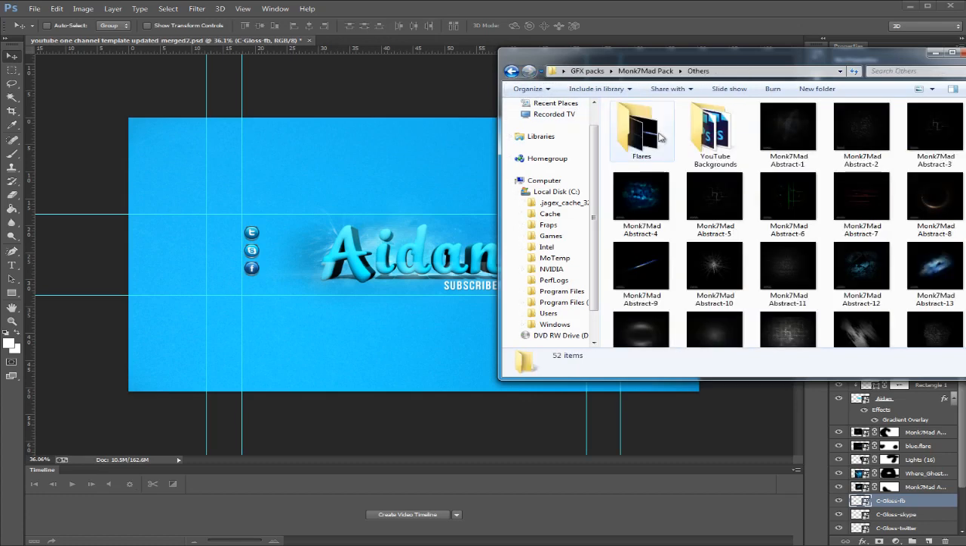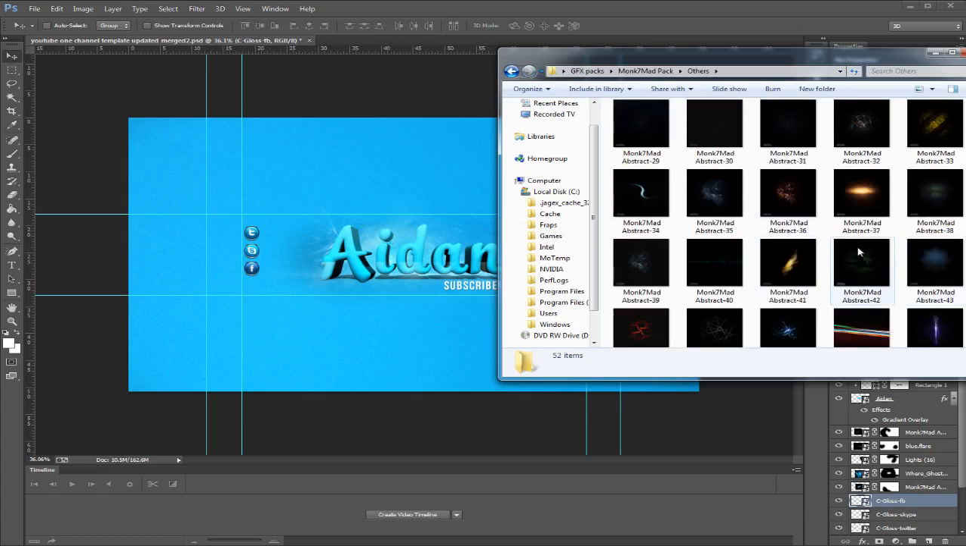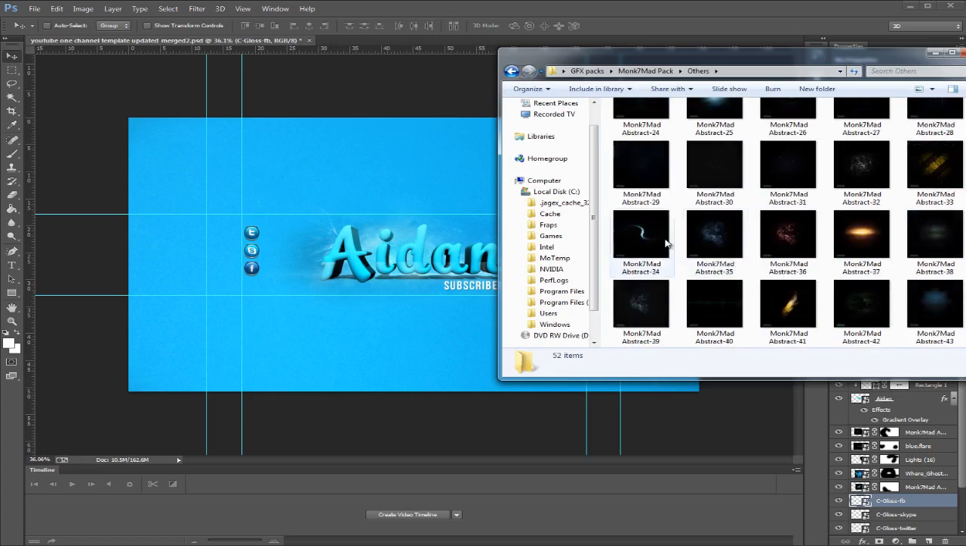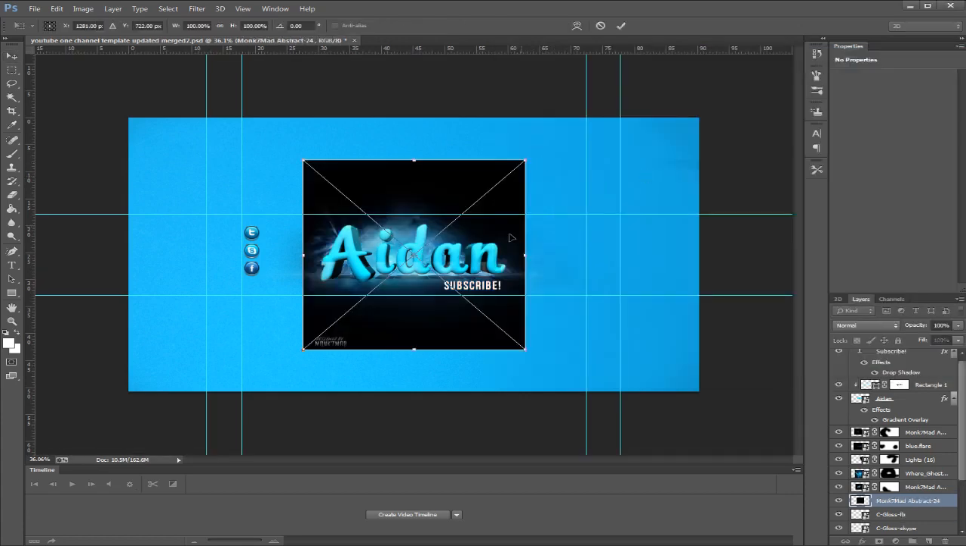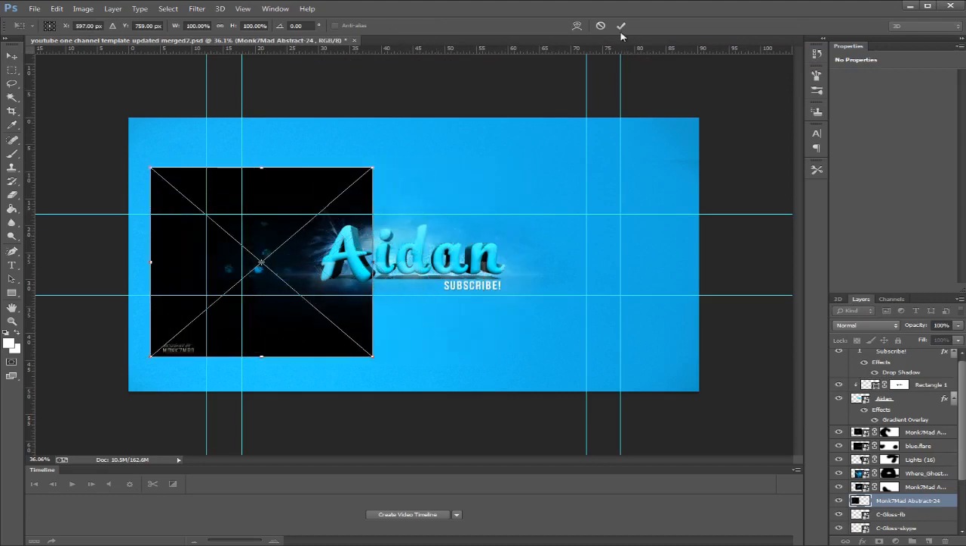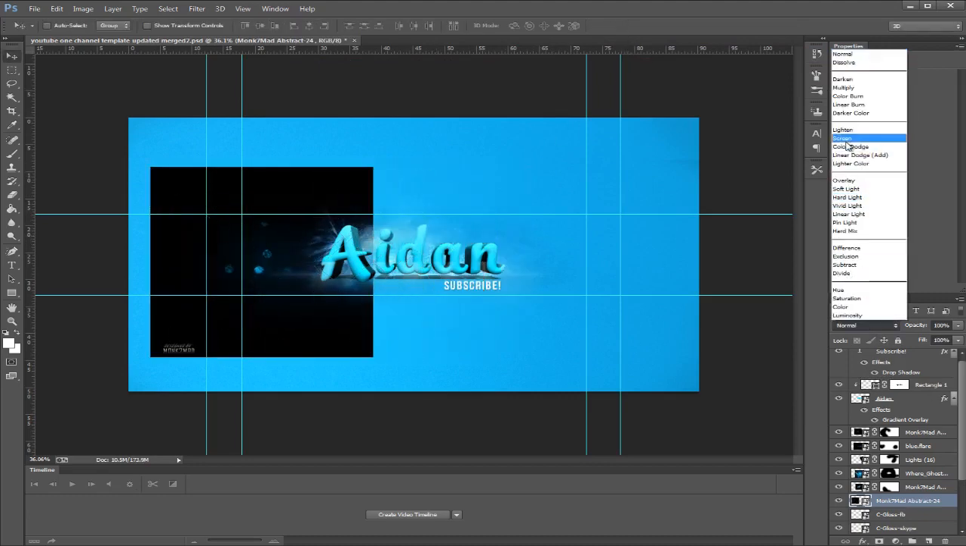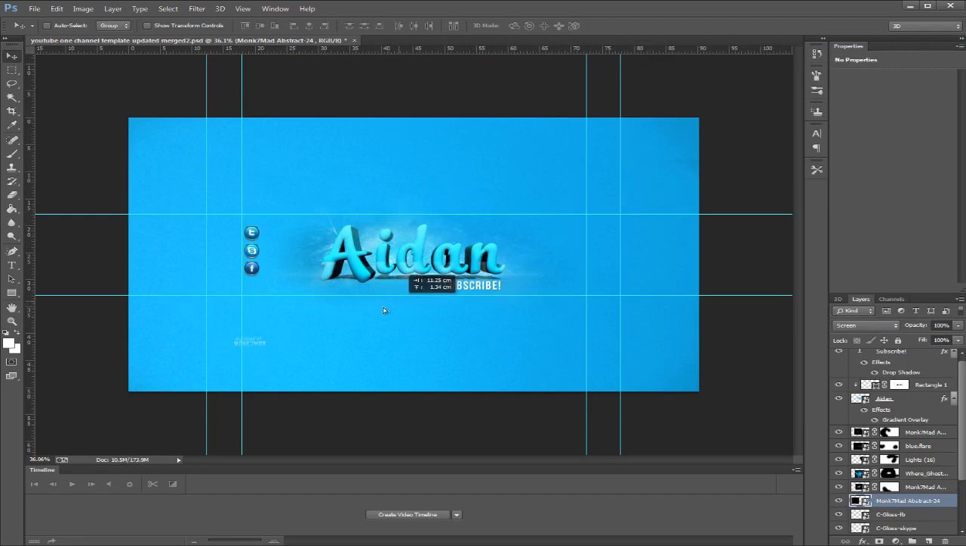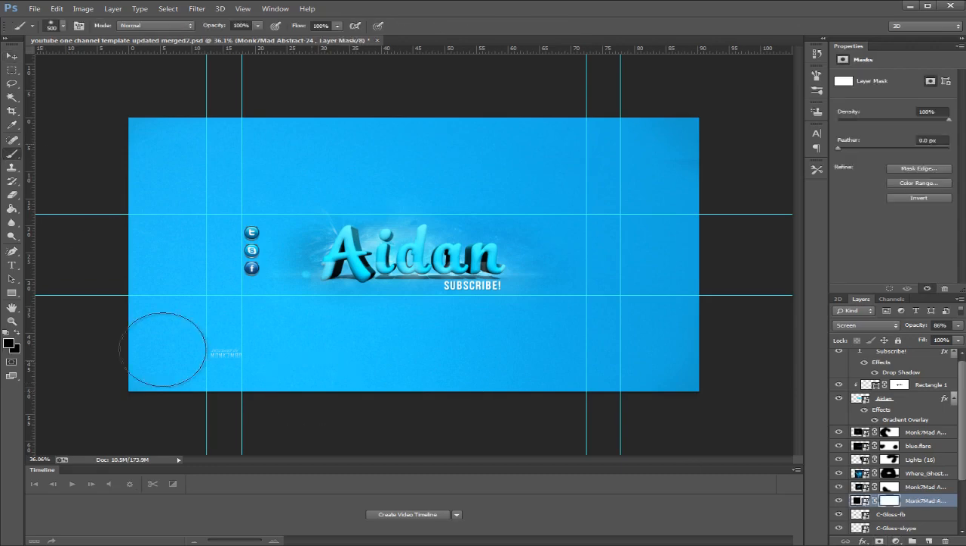Some random logos and stuff. This one's awesome, Abstract 24. If you want, you can go to that. I'm going to make that screen, just add this effect over here. Just put the opacity down a little, just a tiny bit. Then once again, layer mask, just get rid of the unwanted bits, just like that.